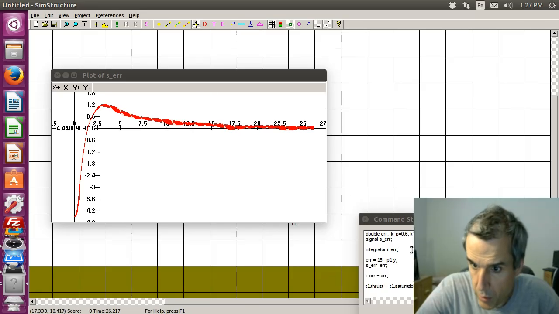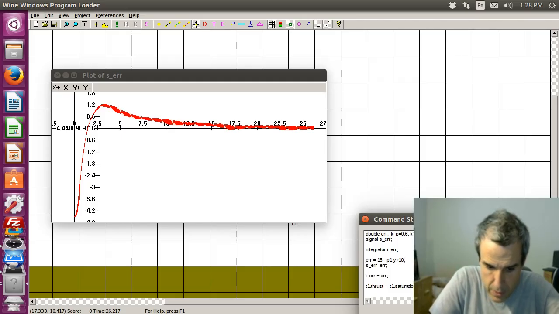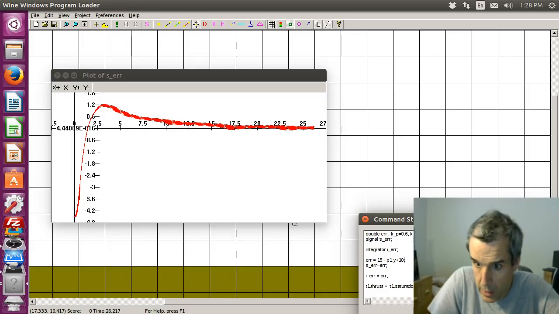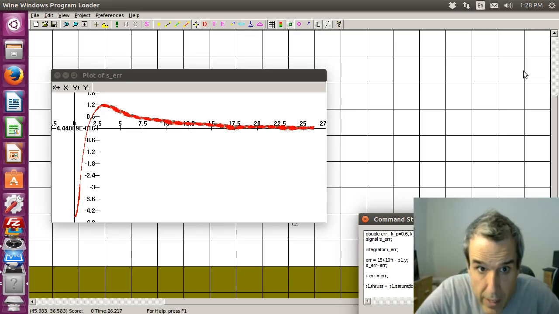So a type 1 system has 0 steady state error when you have this. However, what if we say 15 plus 10 times t? Now we have a moving target.